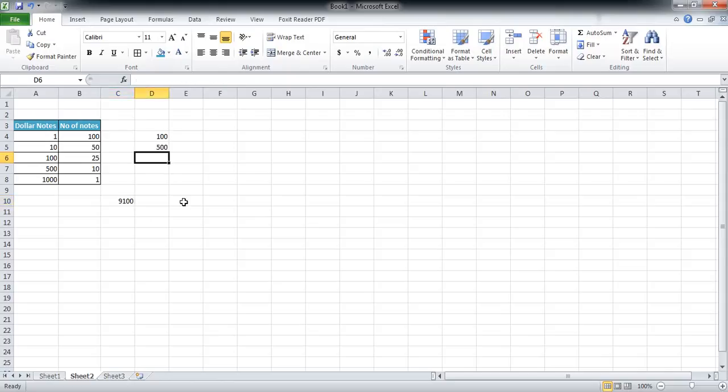So continuing on with the previous one, I go on individually multiplying each and every value over here. Now I have the value for each and every type of note that I have. To find out the total value of all the dollars in my hand, I simply need to sum up this thing. Now from our previous sessions we have learned that we can use a sum function to calculate this thing. So I use a sum function over here. So there you go, spot on, 9100, again an answer.